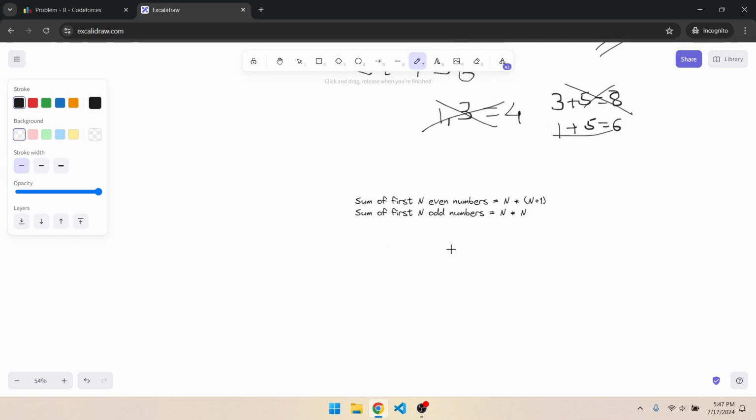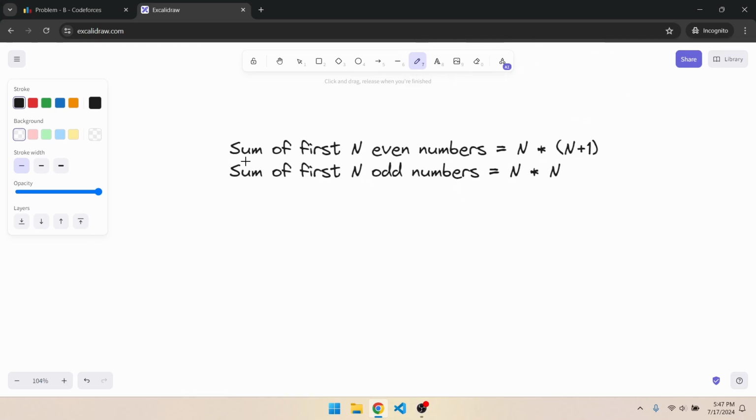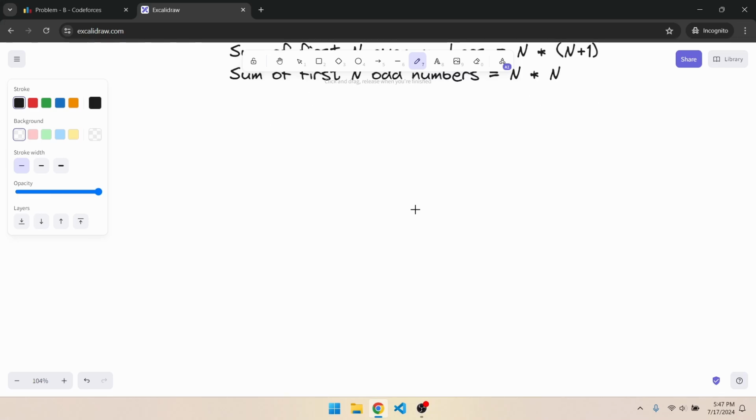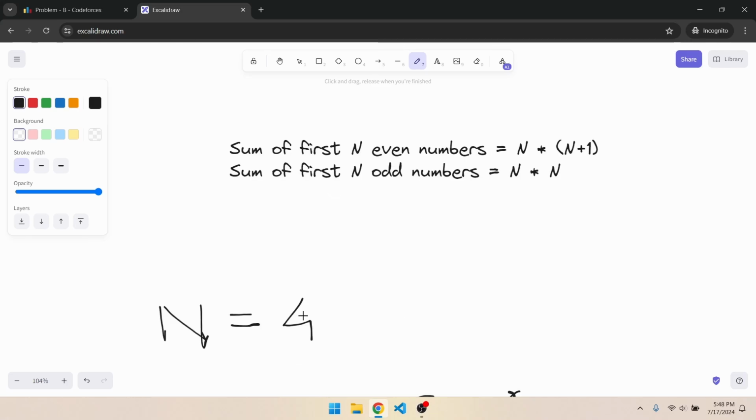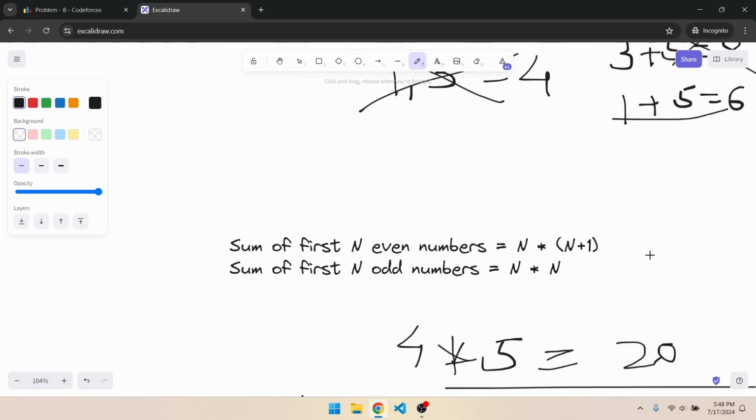And here is the formula. The sum of first n even numbers is n into n plus 1. Let's verify that. First we will say n is equal to 4. So 2 plus 4 plus 6 plus 8: 10, 18, 20. Yeah, 20. So the sum of the first 4 even numbers turned out to be 20. Let's check whether the formula works or not. n is 4, 4 into n plus 1, that is 5. 5 fours are 20. So this equals this. That's why this formula is now verified.